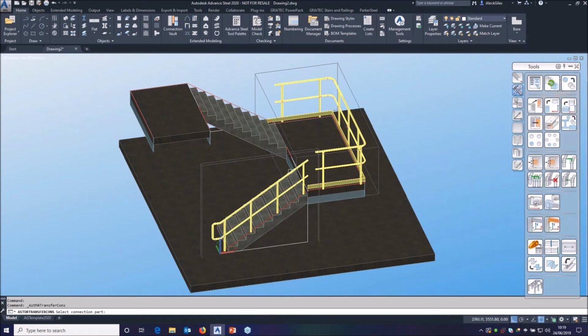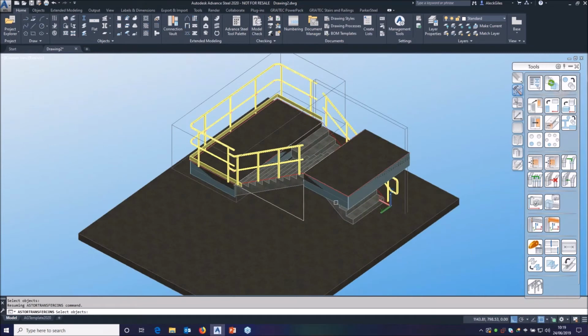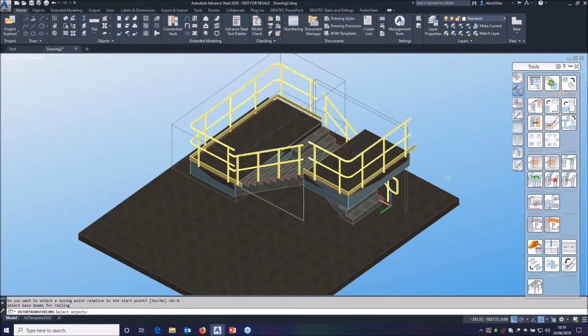So I'll use joint copy on the sloping rail to put it on this upper flight, and I'll get exactly the same. And then I'll use joint copy on the landing flight rail to go around those beams there. Don't need the nosing point. That's done. Right, so obviously they need a slight adjustment for their new position, so let's go for the sloping one.